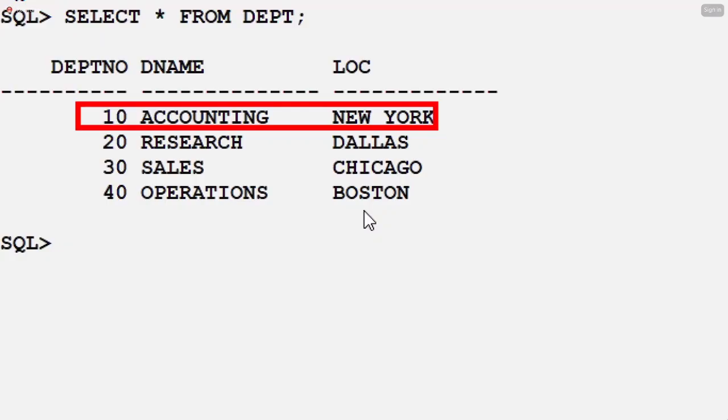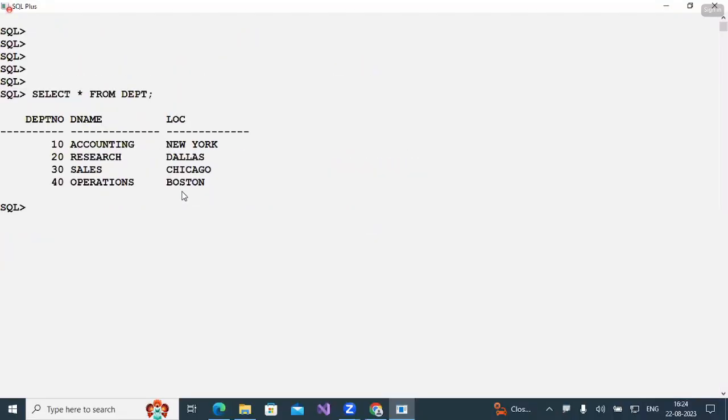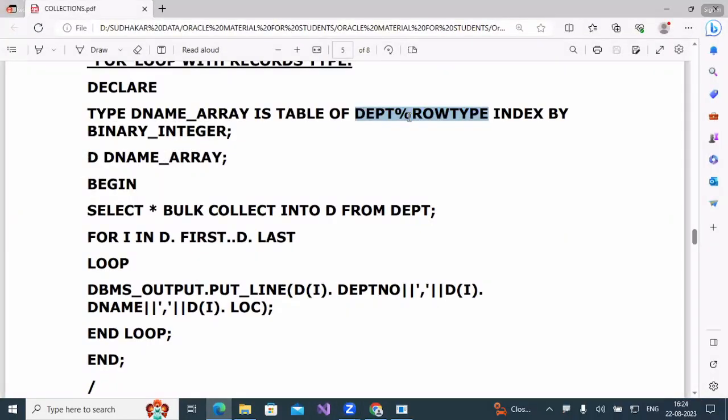But instead of declaring three variables, I'm declaring only one variable. That is the advantage of what? Row type. That we discussed initially. That's why I'm using DEPT%ROWTYPE. Next, this is my collection variable, and whatever data type you declared here, that data type I'm using for my declaration of the collection variable.